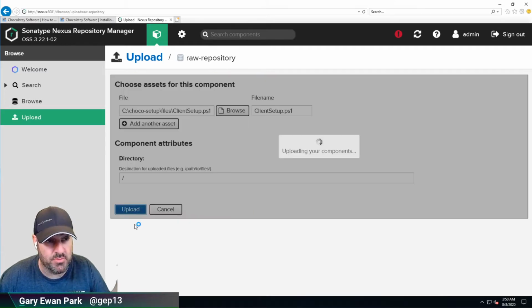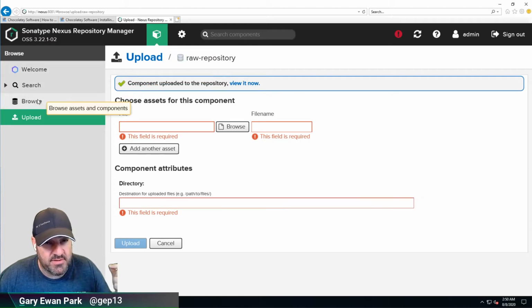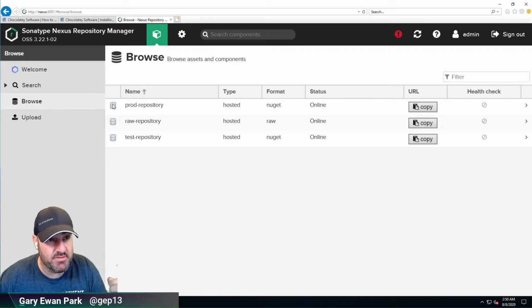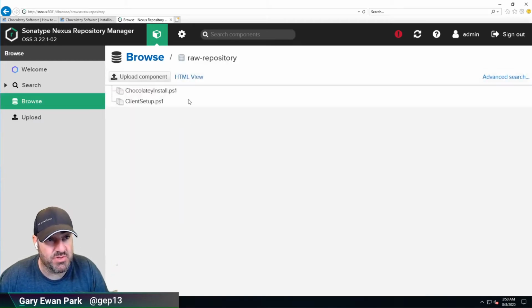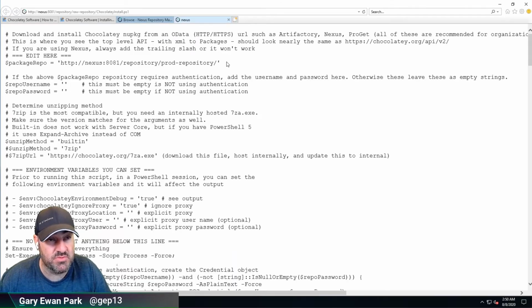And once they're both uploaded, we'll take a look at them, because obviously, fair warning, the first one is one that we've downloaded from a website. You should really look through that and make sure it does what you expect it to. So let's look at the chocolatey install.ps1 file and have a look at what it's doing.